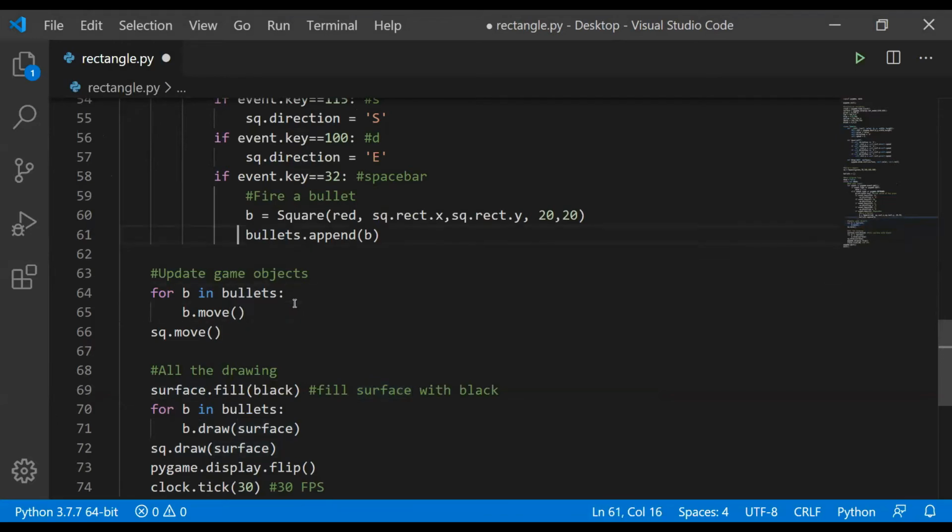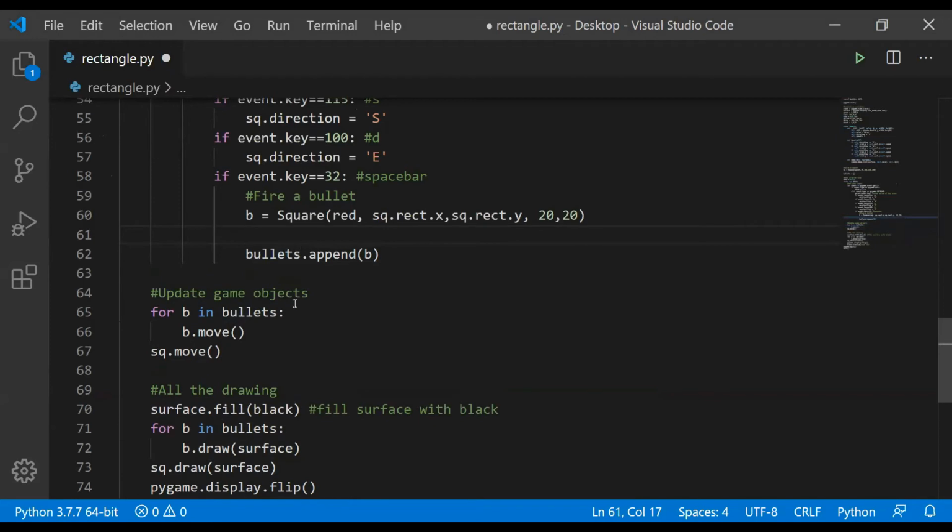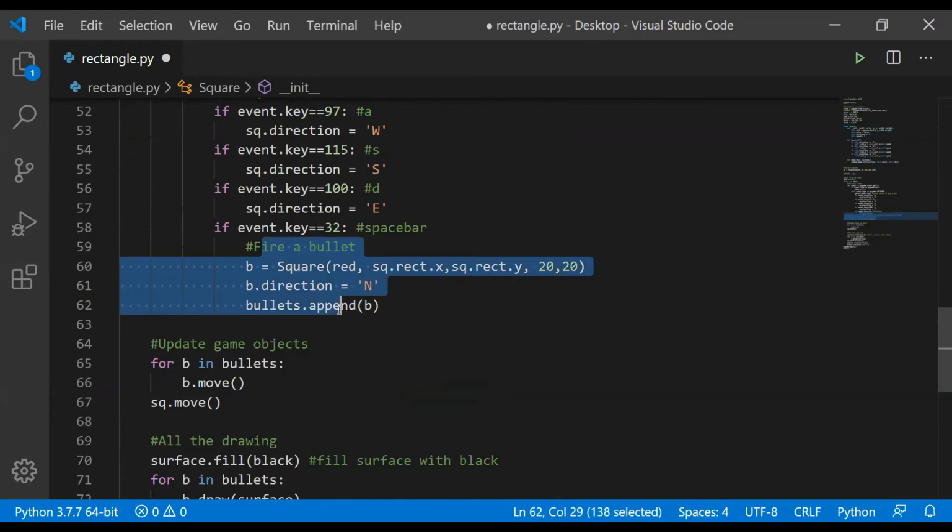Oh, and the other thing that we should do is, I mean, you mentioned Galaga. So let's just call their direction north, just so they move north. I mean, we could change that very easily, right? But this will be their default direction right here. All right, so the bolts should move now.